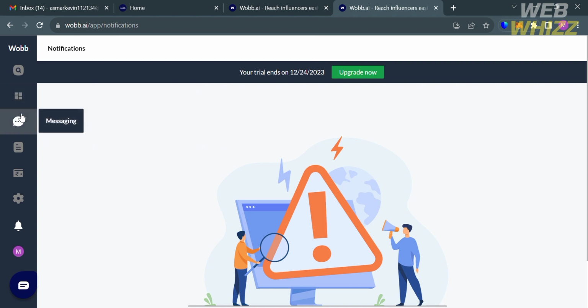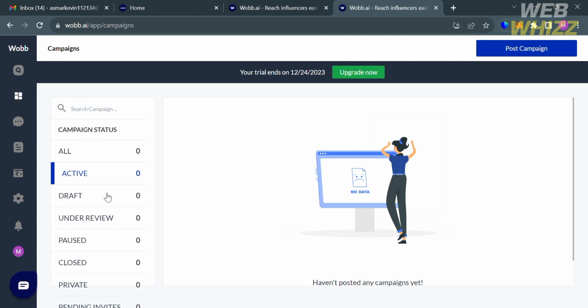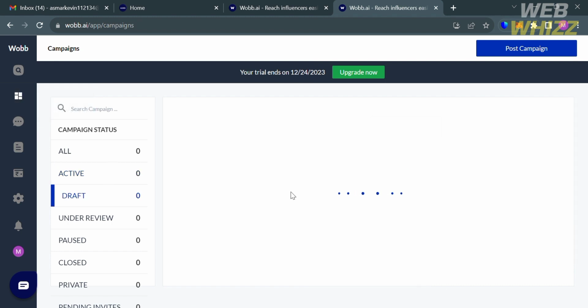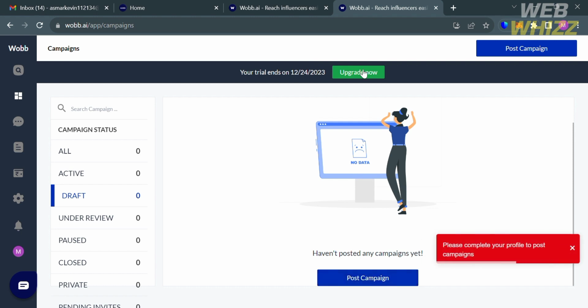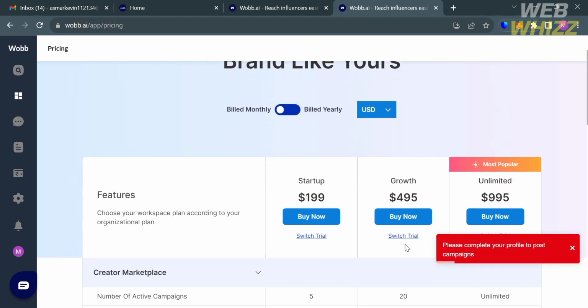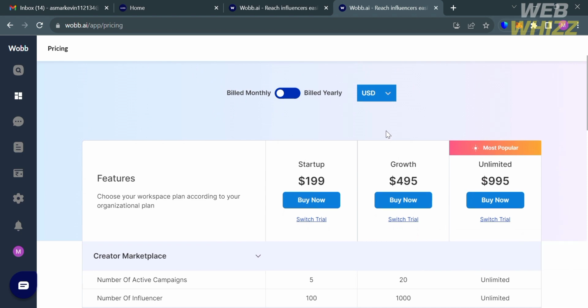providing a one-stop solution for finding, managing, and collaborating with influencers. However, from here, in order to post a campaign, you must have an upgraded account in order to do so. So that is just basically how you can use Wobb.